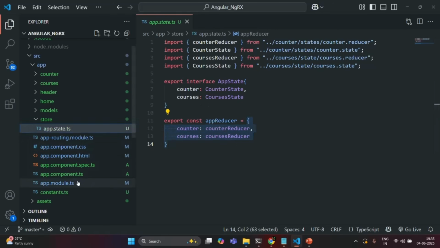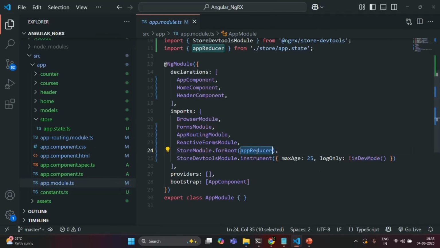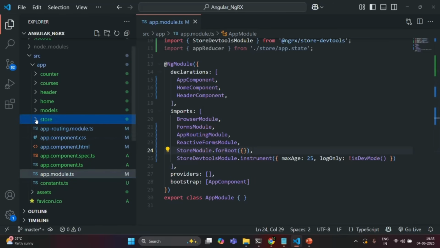So what I'm going to do is I'm going to remove that object from there, and currently we do not have any application wide state. So here I'm going to pass an empty object. This is the first step. Here we will add only those states which are required throughout the application. So for example, in the future we will create this isLoading state, and this isLoading state will be required throughout the application. So those types of states we can add for root. But the counter state, it is specific to counter module, and the courses state, it is specific to courses module. So we are going to specify them in those particular modules.